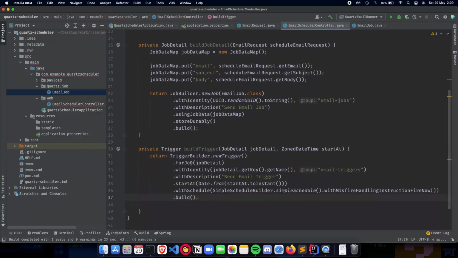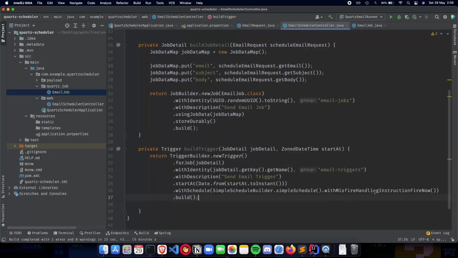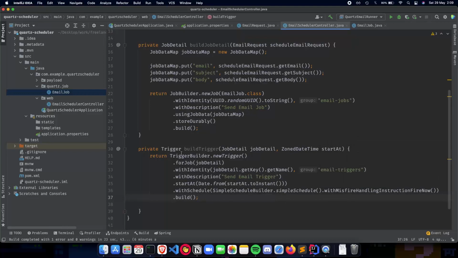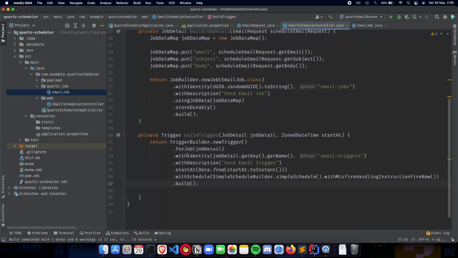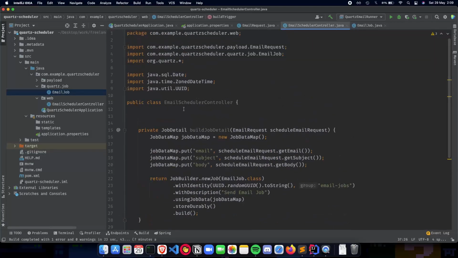So the trigger has the forJob, which includes the job details which you're using. Identity is the unique name and group. Description, startAt the point where it should start. And the schedule is basically a simple schedule which fires it with a misfire handling instruction and builds it using the trigger builder API. Now we have a job detail and job trigger. The next part is to implement the post API, which takes in the email request and then schedules our job.